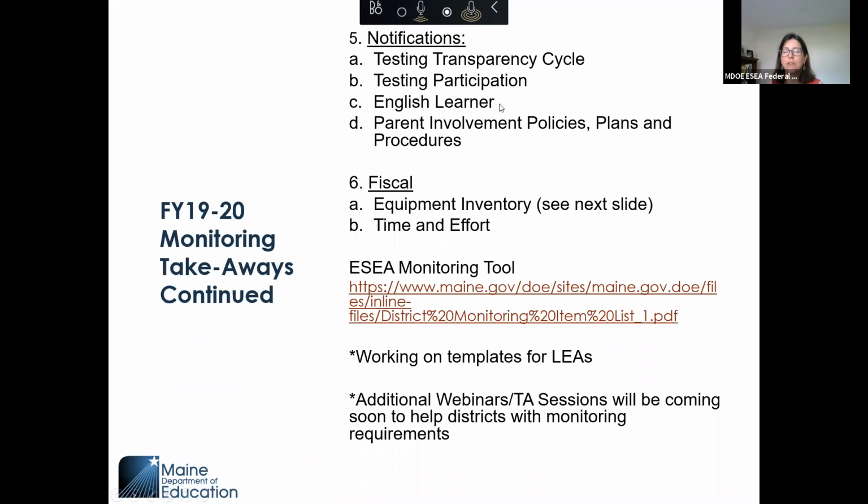So what testing participation is that you have to, just like the right to know, a parent has a right to know of a teacher's qualifications for teaching, their certification. You don't have to list the certification for all these teachers, but you do have to put in a handbook or on the website saying that if a parent wants to see what their child's teacher's certification is, they can request it and they can see what it is.